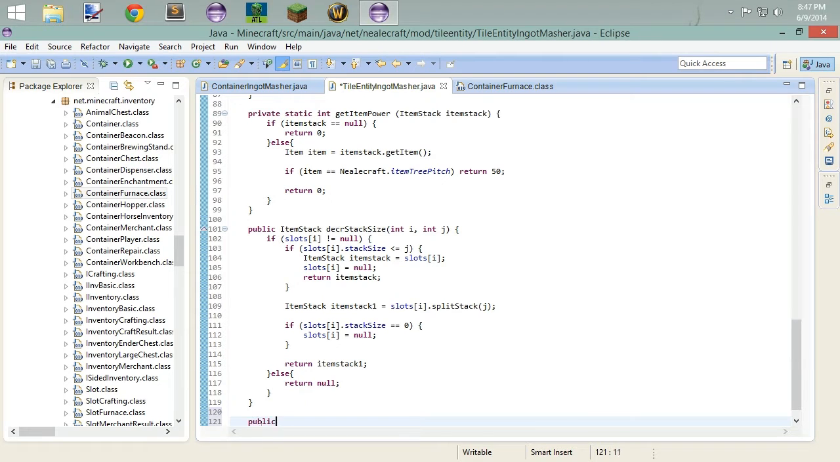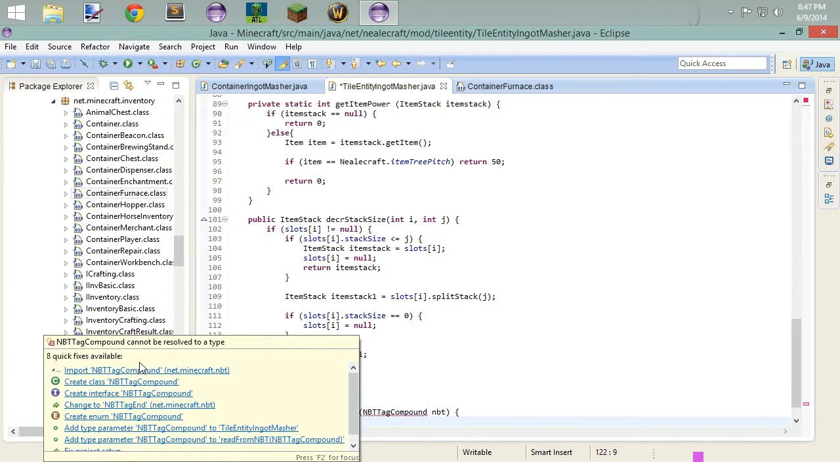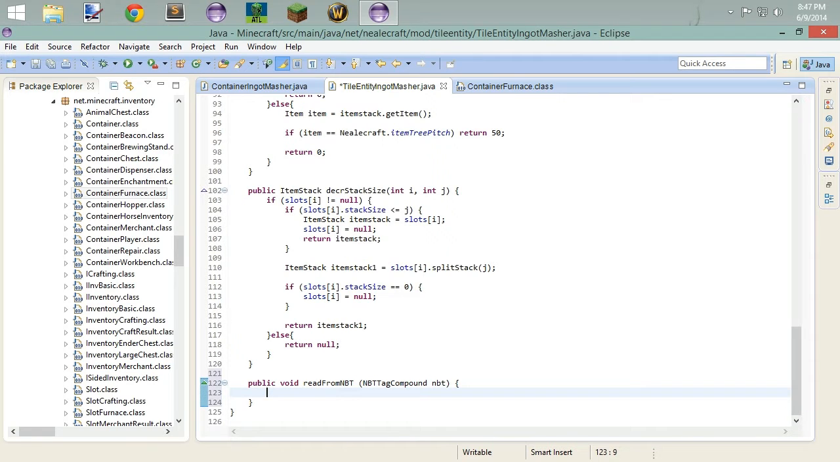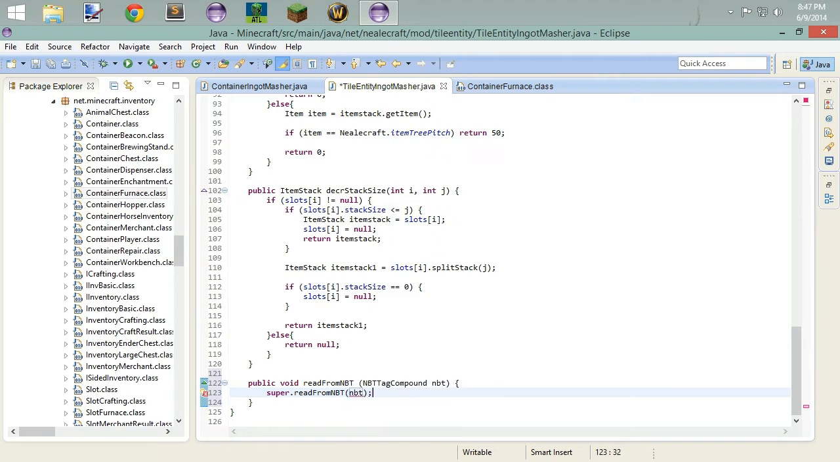Public void read from NBT. I cannot spell. Read from NBT, and this is going to be NBT tag compound. It's the type that we're working with, and we're just going to call it NBT because we lazy. It wants us to do some imports. And we are going to say super dot read from NBT, and we are going to read NBT in.